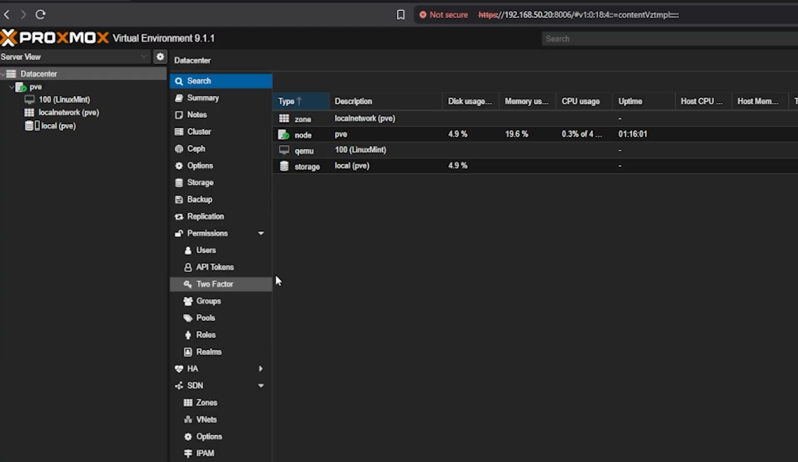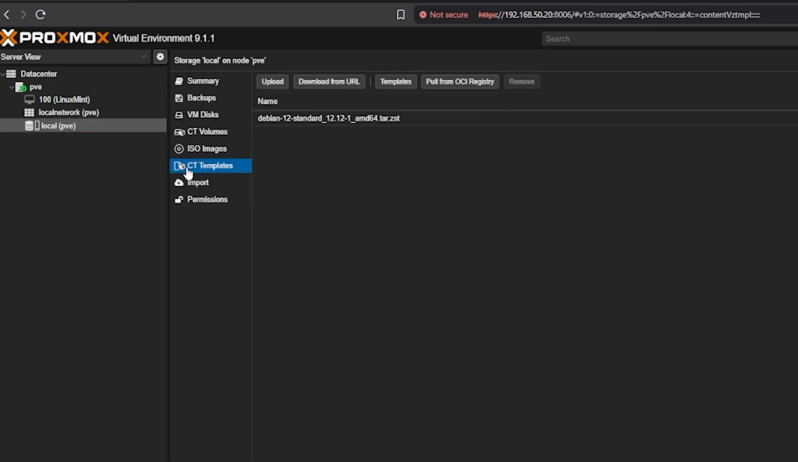Right, so to create a container, go to Data Center and local, then CT Templates, and here you should have your templates. Now, most likely you don't have any, which is okay. We're actually going to download one together.